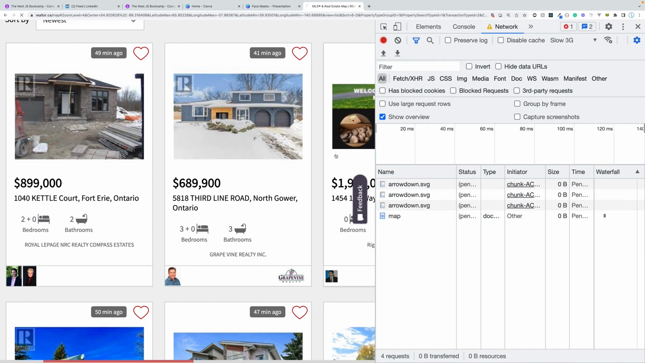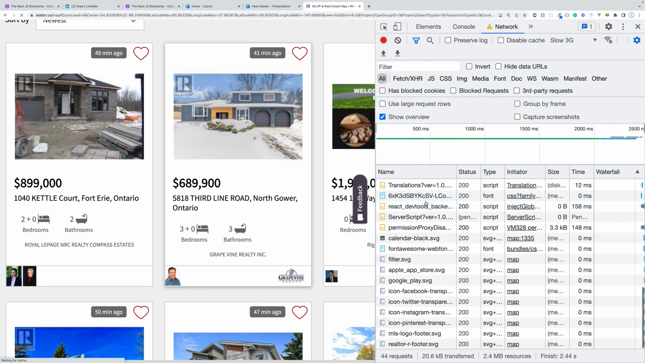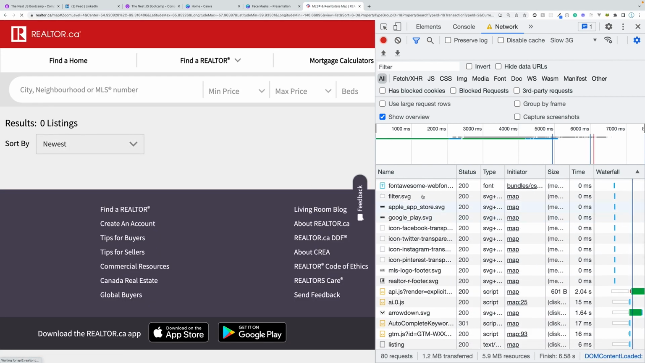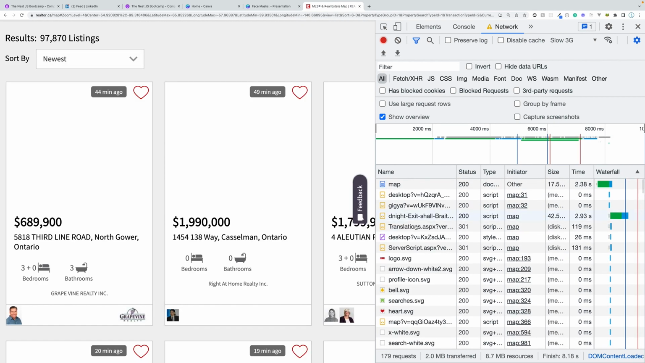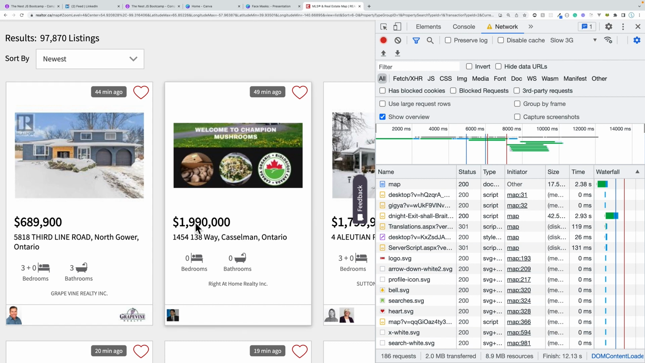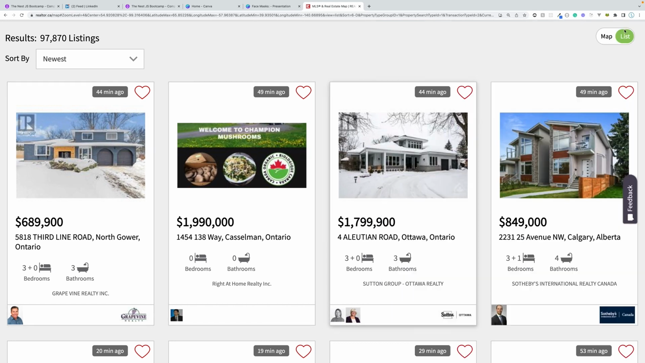I'm going to go ahead and just do a quick refresh. And you can see all of the different calls that are being made. And one of these calls is going to be to the API that is responsible for fetching this data. So the fetching process isn't going to be in the website itself. Instead, what we're going to do is we're going to have that business logic in the server.